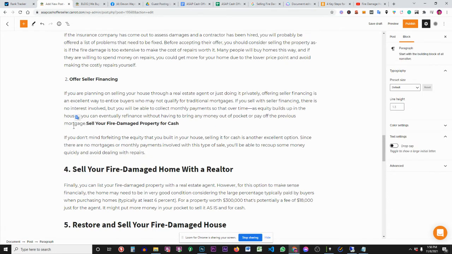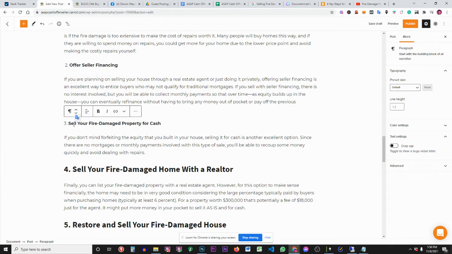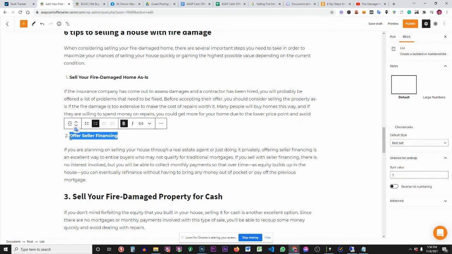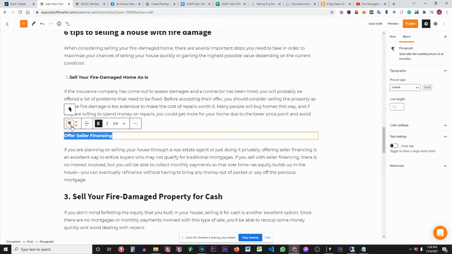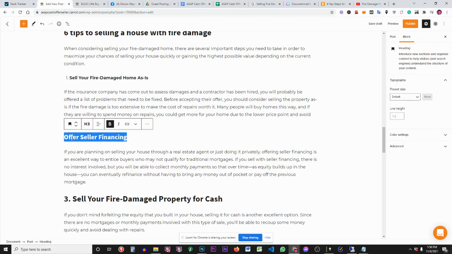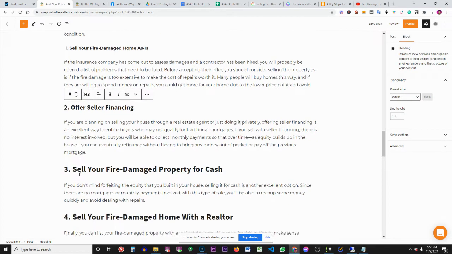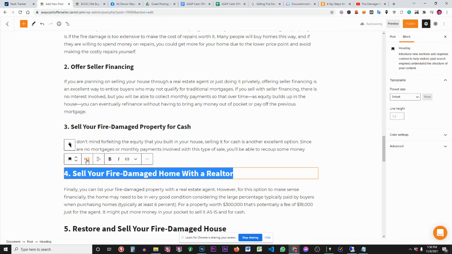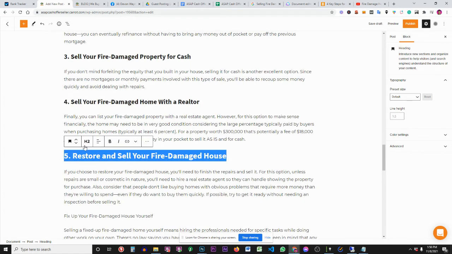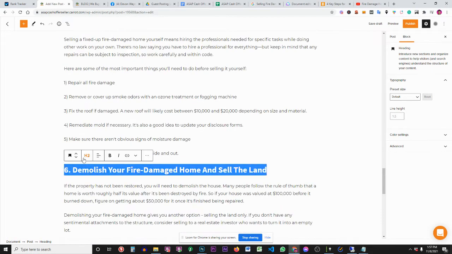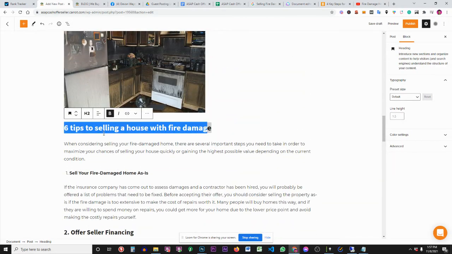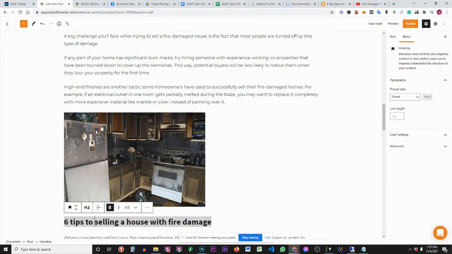And maybe number 3, H2 heading. Actually, you know what? I think, no, this should be an H3 because this is a subheading. And I'll show you when the post publishes why this is a subheading. H3, H3, H3, H3. So those are the tips. 6 tips to selling a house with fire damage. That is the H2.